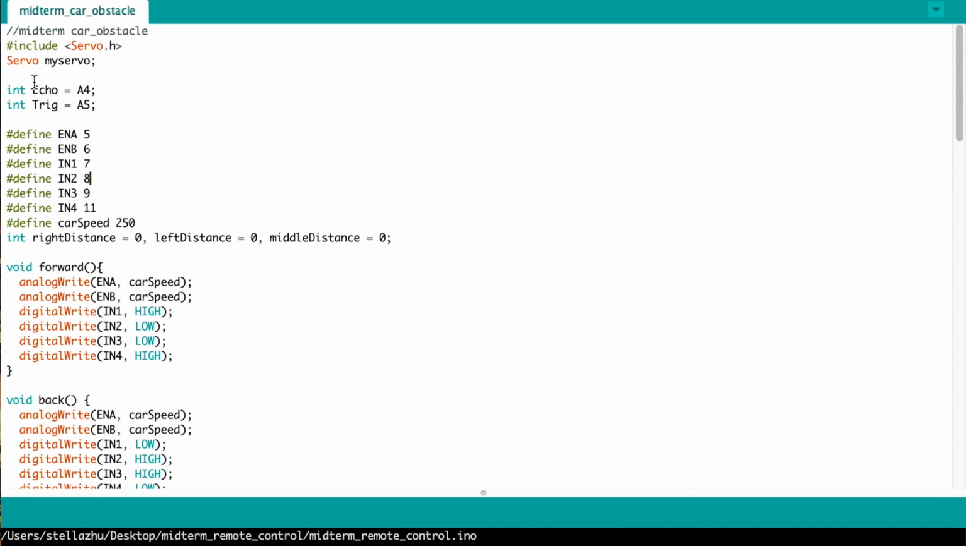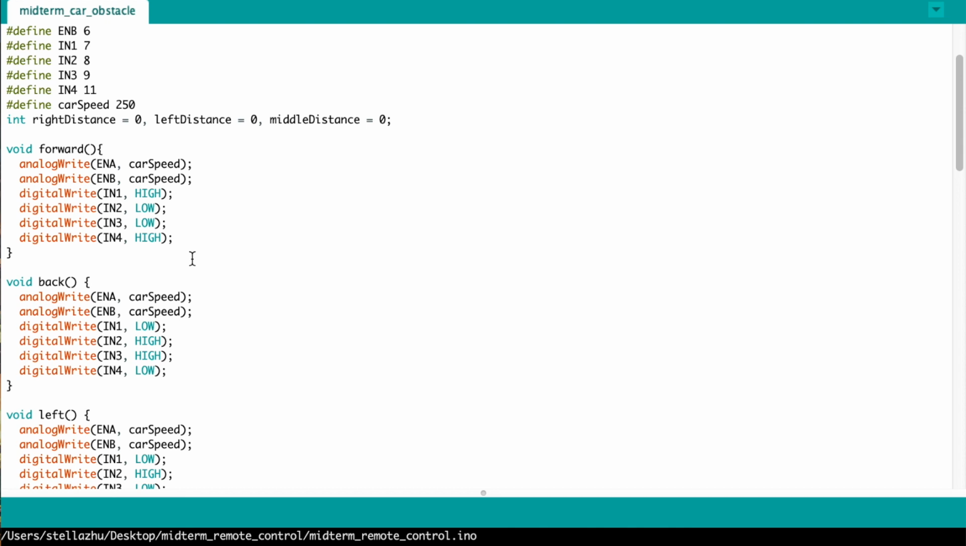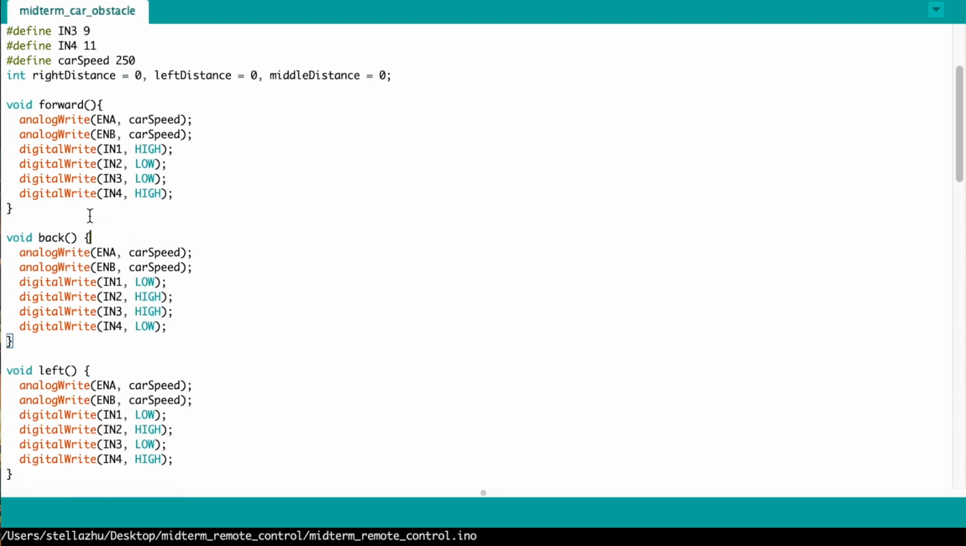So in the define codes, you can see, besides those basic codes to determine which pin is connected to which electric part and the setup for car speed, we also have a library file installed. It's for the servo.